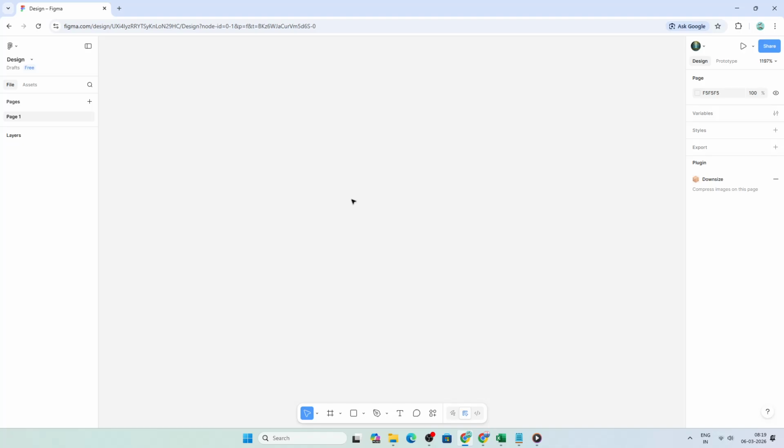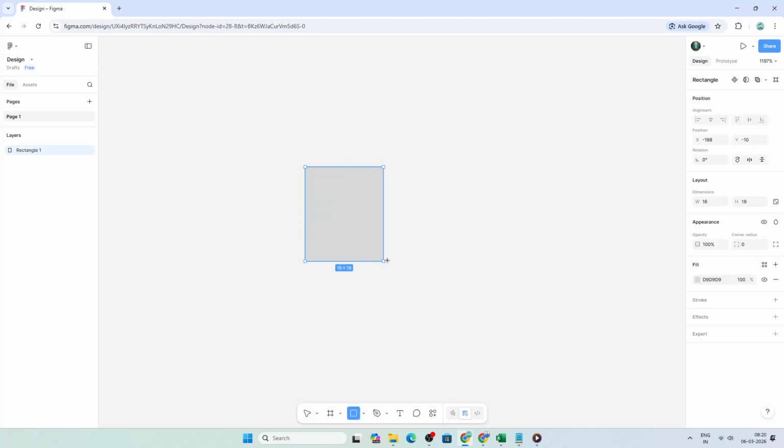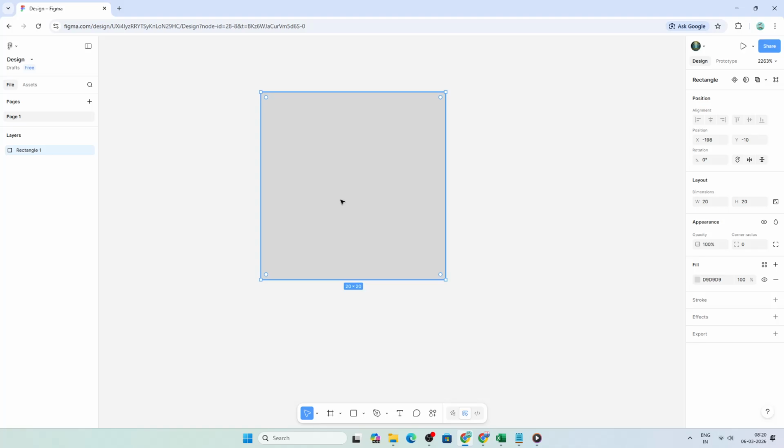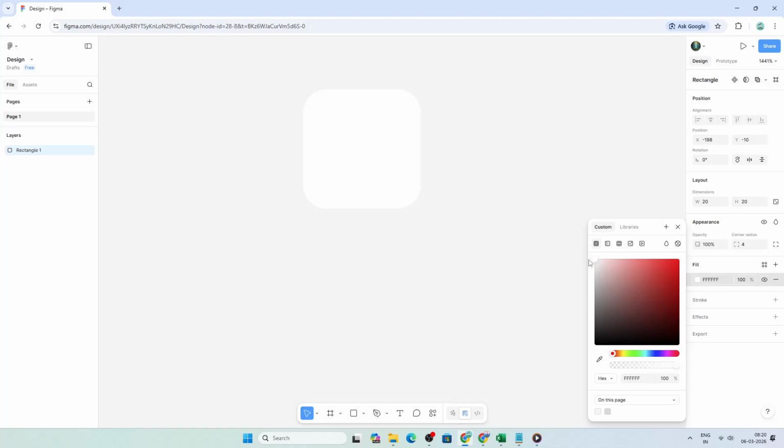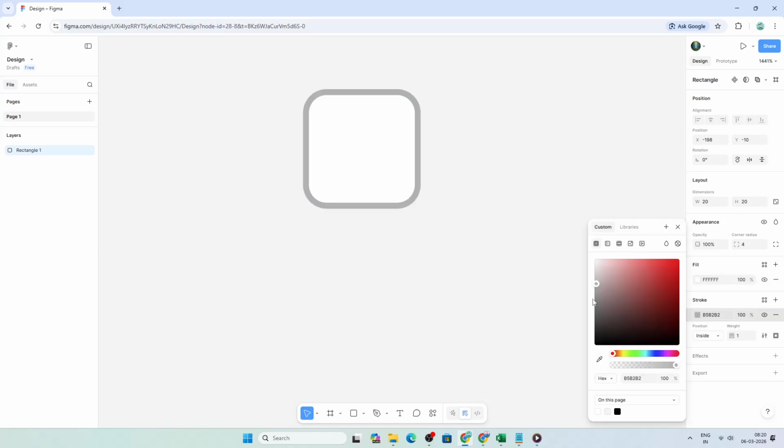Create the base icon by drawing a small square, about 20 by 20 pixels. Keep it a perfect square as you drag. Then round the corners to about 4 pixels for a friendly modern look. Set the box fill to white and add a light gray stroke so the outline is visible on most backgrounds. This gives you a clear, neutral, unchecked state.